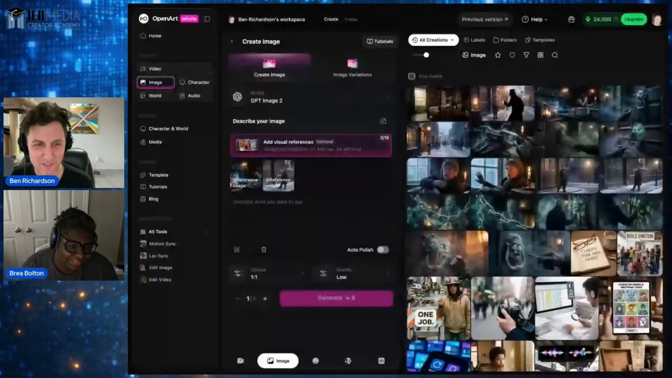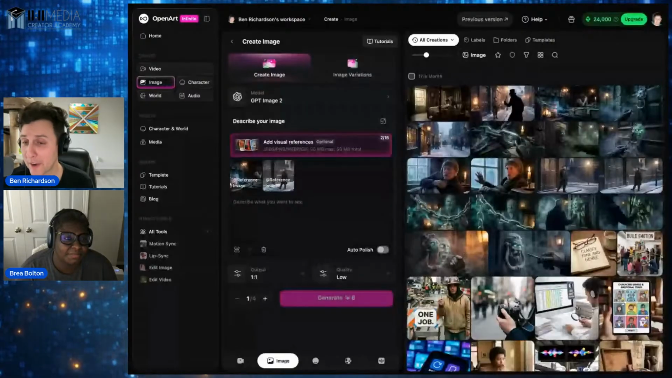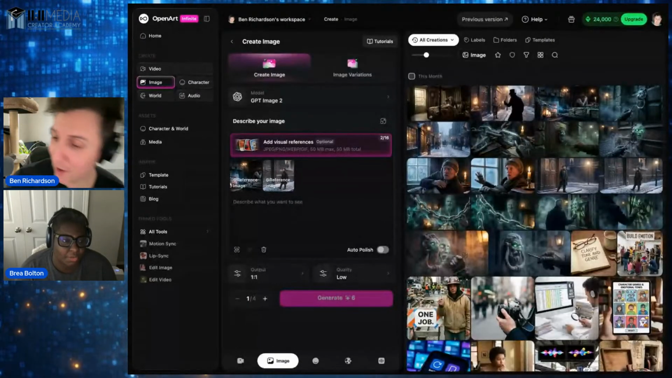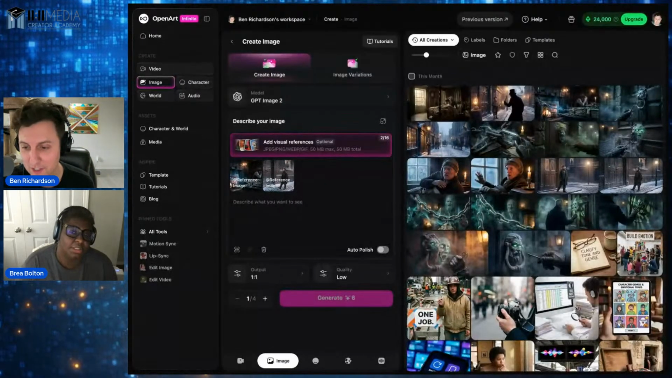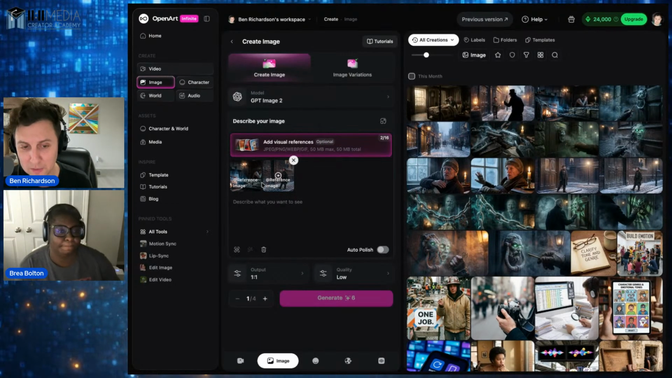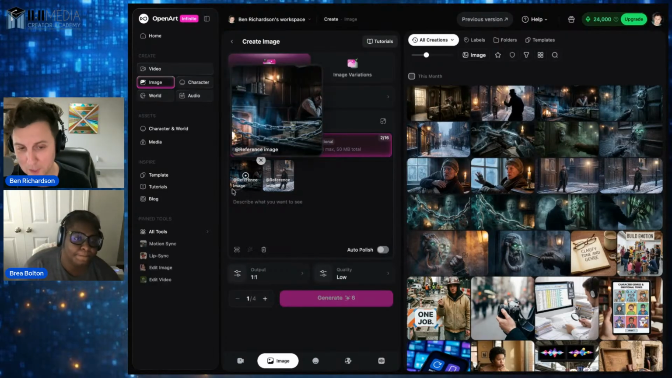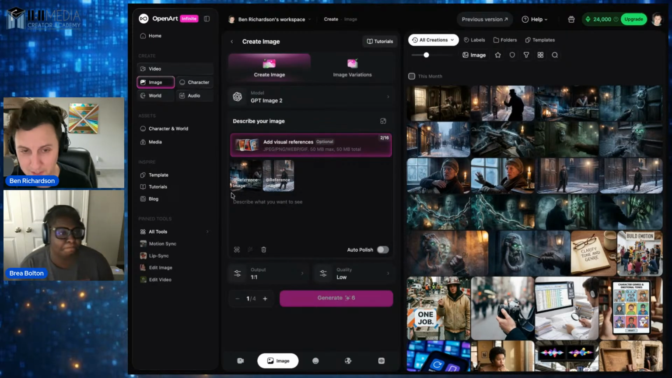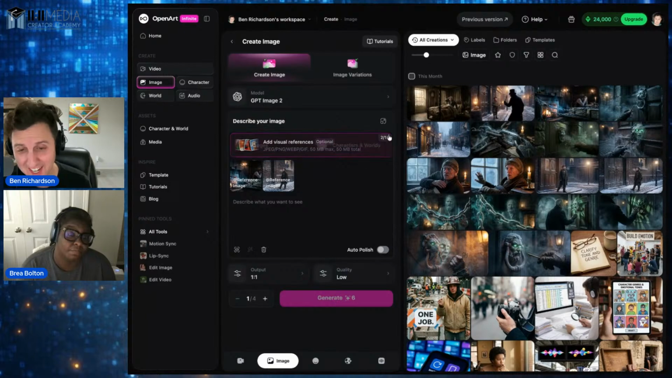This is Open Art. We're not paid by Open Art. We should be at this point, but we're not. We should definitely reach out to them since this is what I use lately. I have it on GPT Image 2. As you can tell, it is multimodal because it does have image references that you can use. It will do up to 16 visual references and 50 megabytes. That's actually crazy. Quite good.